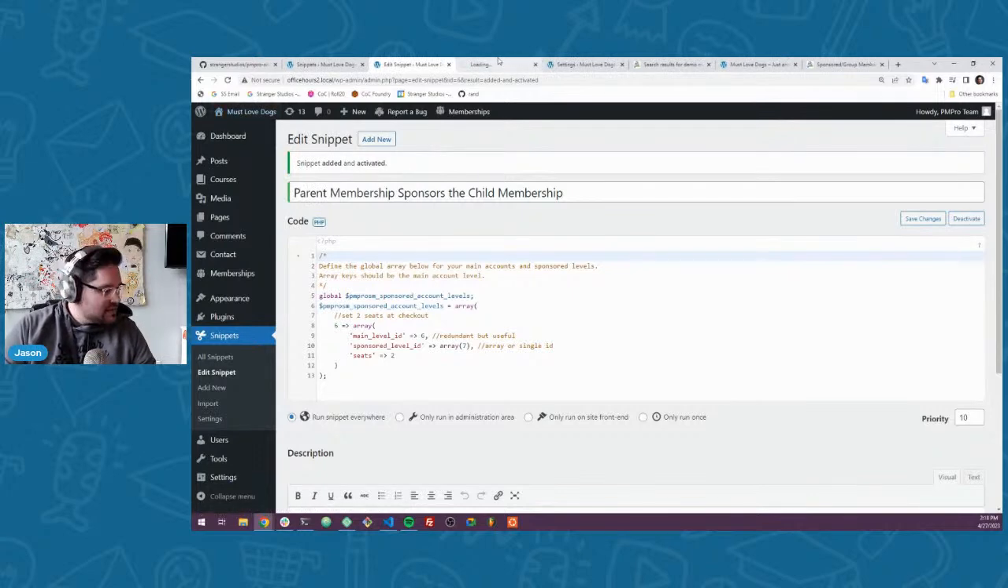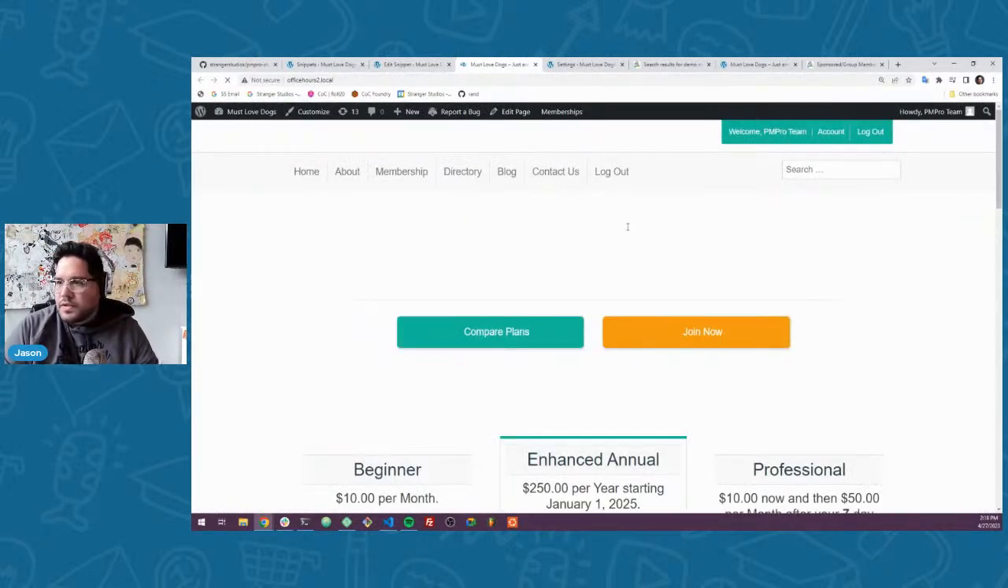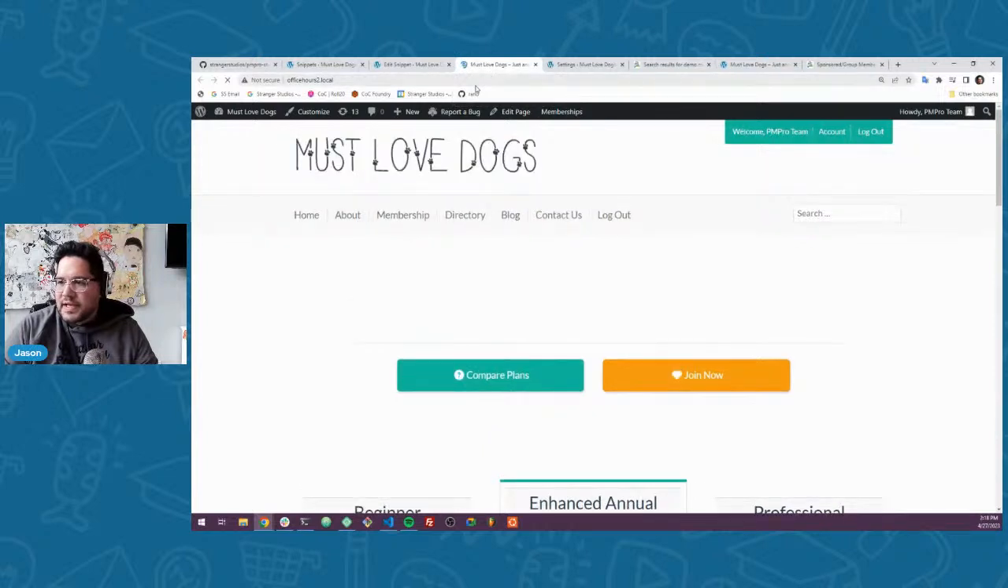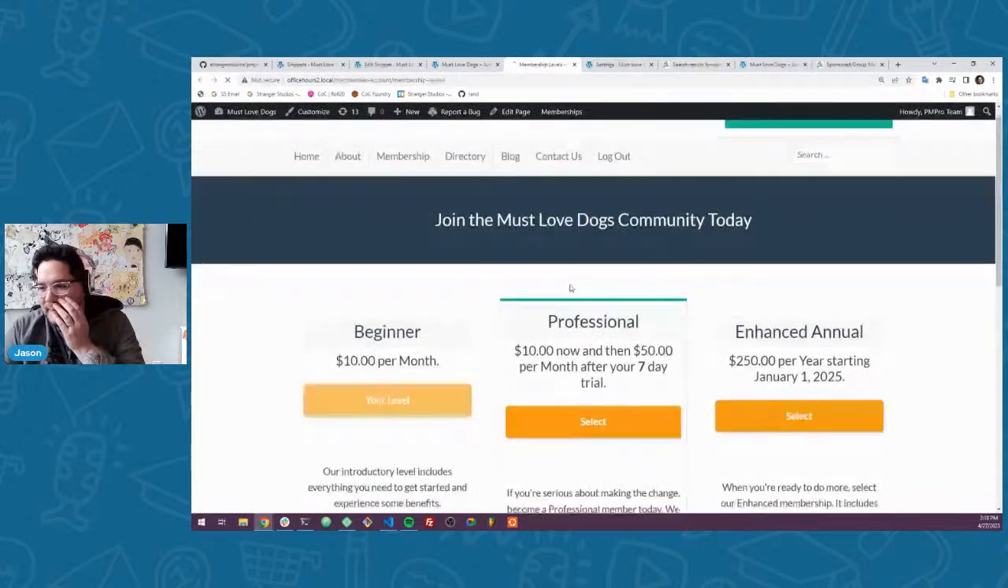Let's demo this and see how it's going. So I'm on the front end of the site. I'm logged in. That's okay. I think if I click compare plans, this pricing page is custom coded to only show some, I think. Let me see.